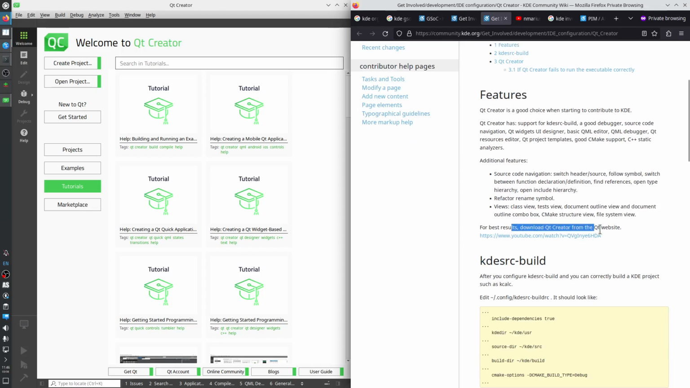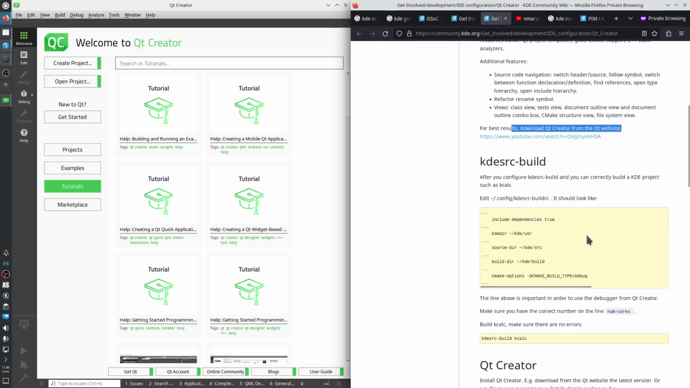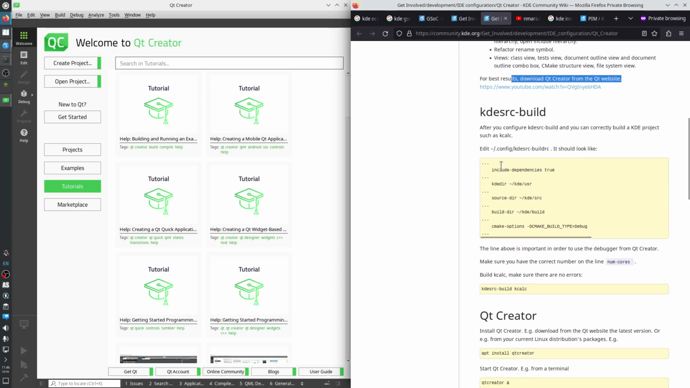Okay, I tell you that you should download Qt from the Qt website, so do get that. Do not install Qt Creator from the Linux OS. Get the latest version from the Qt framework website. So it says the kdesrc-build should have CMAKE_BUILD_TYPE debug, which we do.